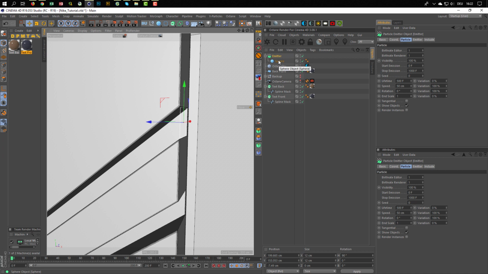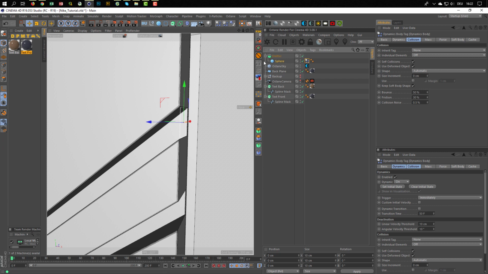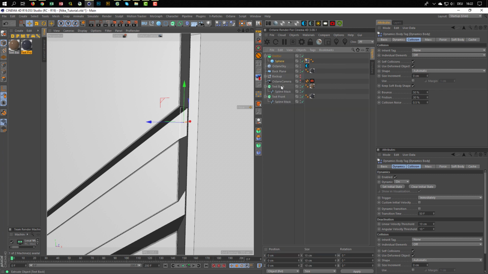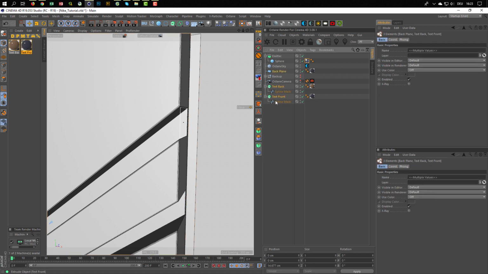We could bring this sphere here to somewhere. This doesn't matter normally. Let's see. Okay, so, sorry again. We need a rigid body tag on our sphere. If you don't have it in your toolbar, right click, Simulation Tags, Rigid Body. And the collider body we need for our other things: for the text back, for the text front, and for the back plane. We need a collider body.